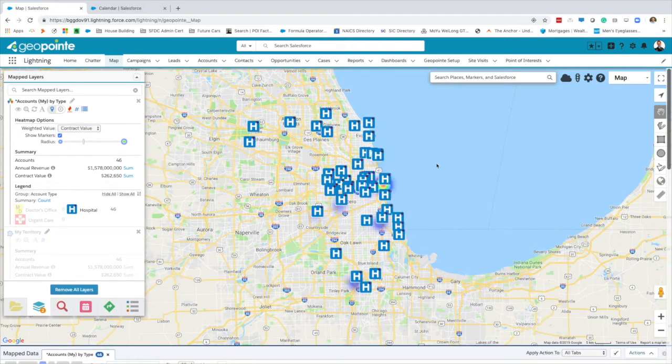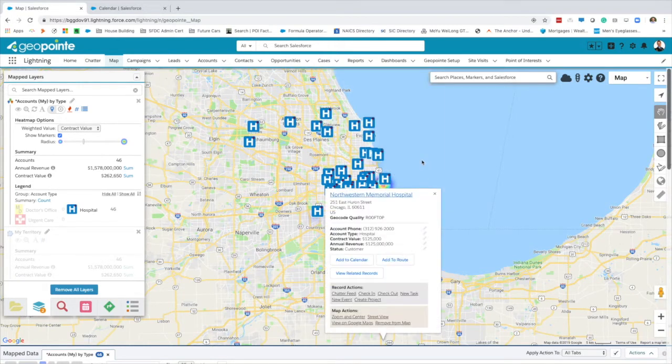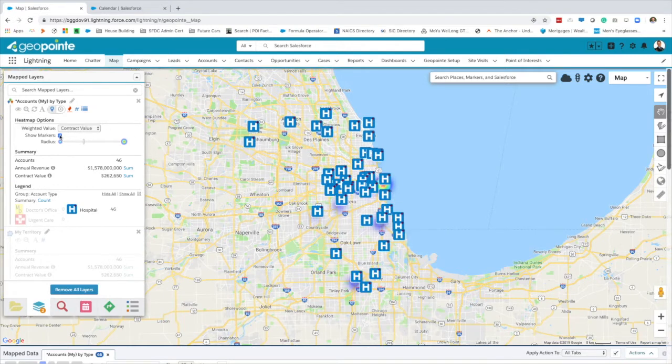So showing the markers again, demonstrates to us that Northwest Memorial Hospital is our most valued customer and probably someone we want to target if we're going to be planning a trip to this location.